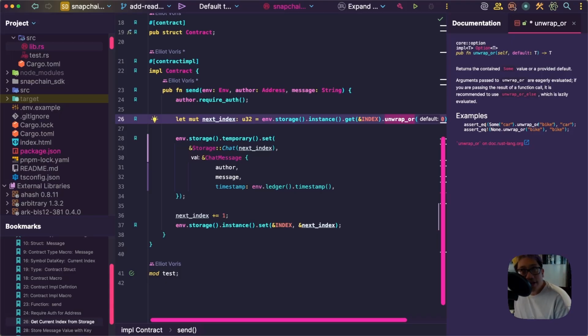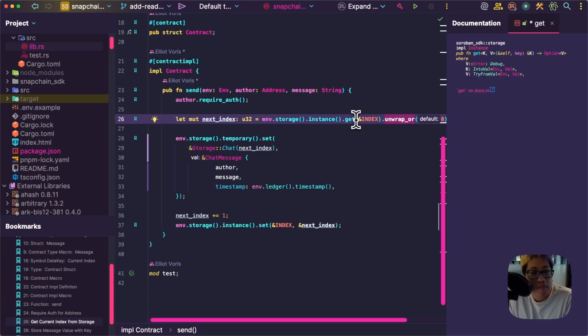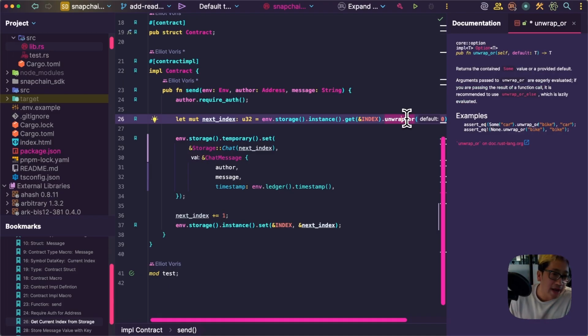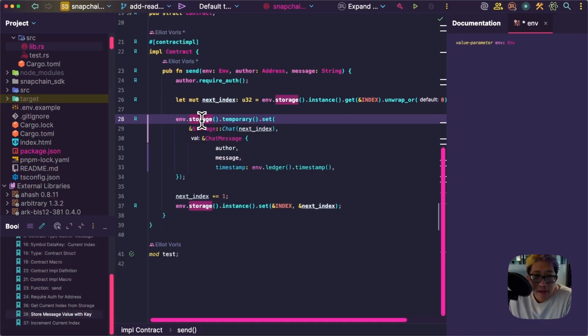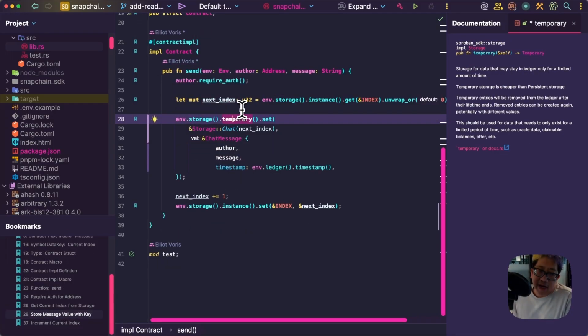Which is good because then you won't get any surprises at runtime. In this case, we're saying, hey, look up this data. If you don't find it, just set it to 0. On line 28, we are actually storing data with temporary durability.